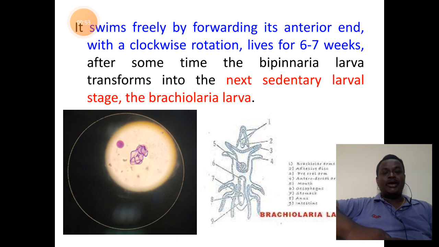Remember, it is a microscopic, free swimming, pelagic larva, a very active larva which has a complete digestive system without the arms. So a ciliary band is associated with the body of it. The ciliary band helps this stage of the organism in feeding as well as in locomotion.